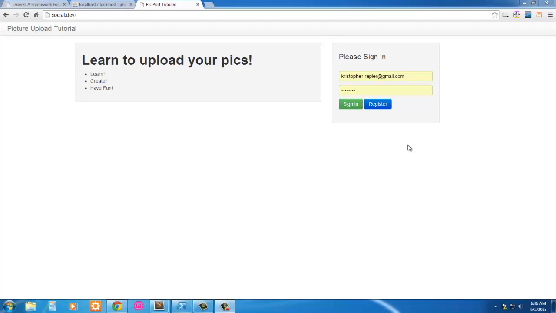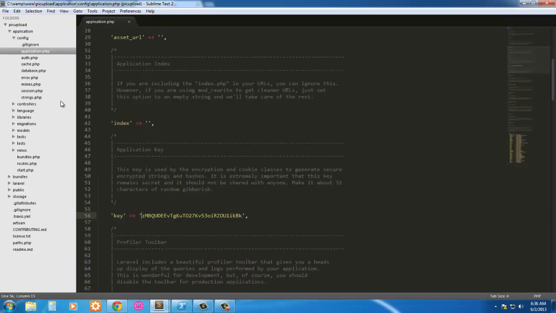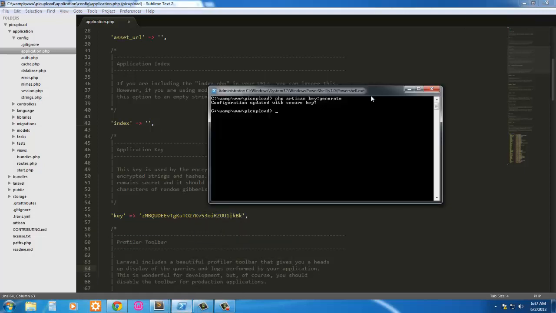Today we're going to get started on our Laravel picture uploading app. So we'll just go ahead and dive right into the code now. I've already taken out the index and already generated a key in the terminal, which is what you should always do when you're starting a new Laravel application.